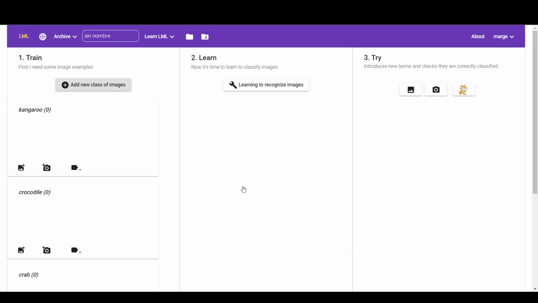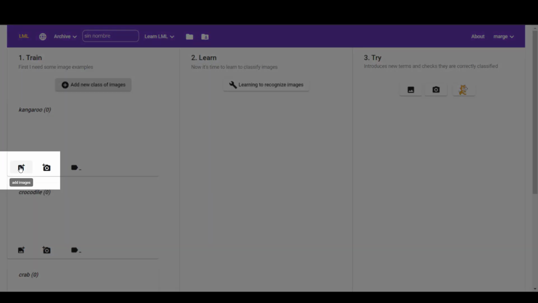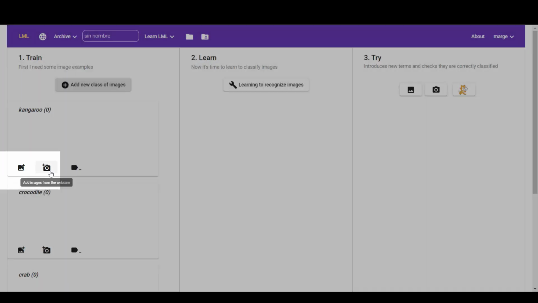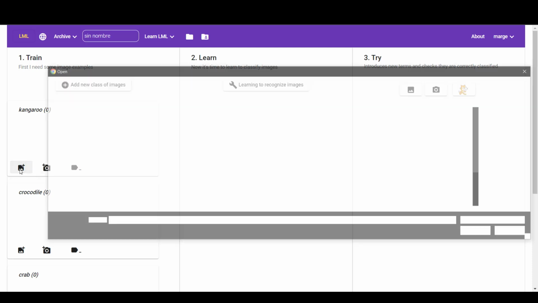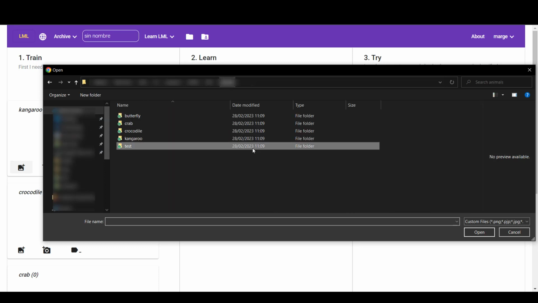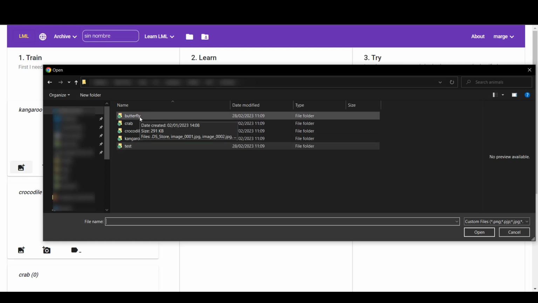Now we add images to each of these classes. You can add images saved on your computer, and you can also use the webcam. I don't have a crocodile sitting around at home, so I will upload images from my computer. I have already prepared the images. I have examples of all 4 classes, and I also have some test examples. The latter are images that are not present in the training examples, so I can test how well the model performs on images it has never seen before. So let's add the images.